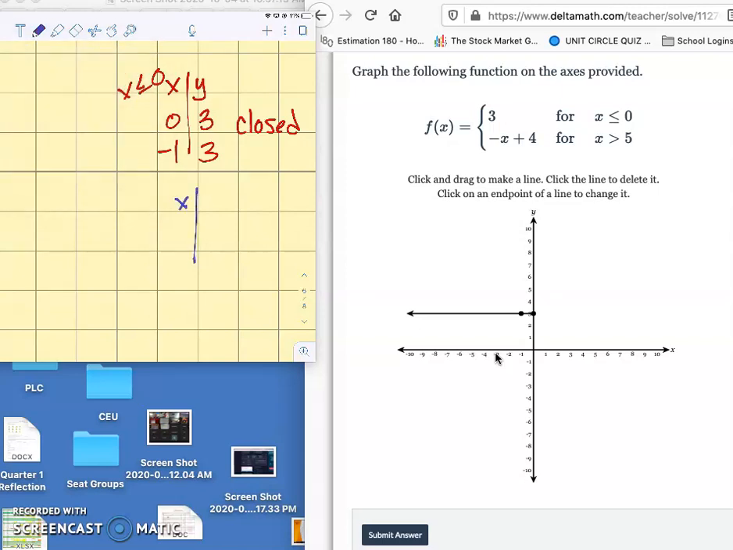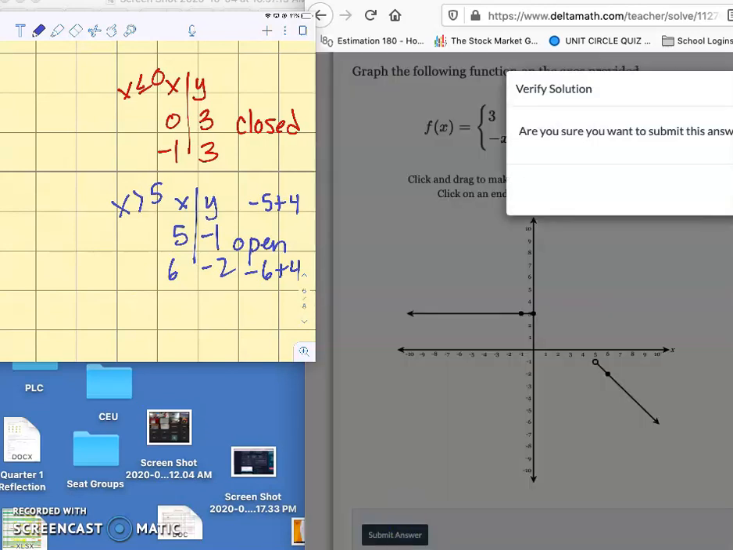So an XY table for the bottom. Let's see, we have X is greater than 5, so I'm going to plug in a 5. So we'd have -5 plus 4 is -1, and that needs to be an open circle, and then we need a bigger value. So what if I did 6? So we'd have -6 plus 4 is -2. So 5, -1, click, hold down to 6, -2, and then the top one has to be open, so I'll click it open, and then it keeps going anytime bigger than that, so I'll click on it so it keeps going bigger, and you can submit it.